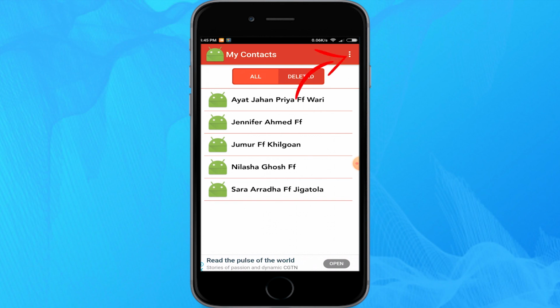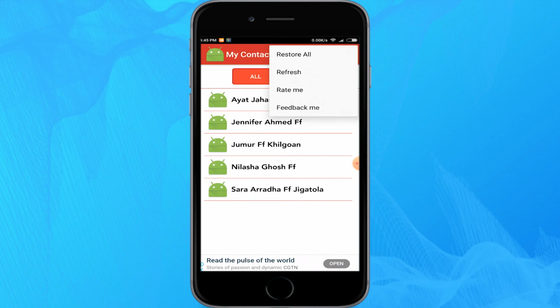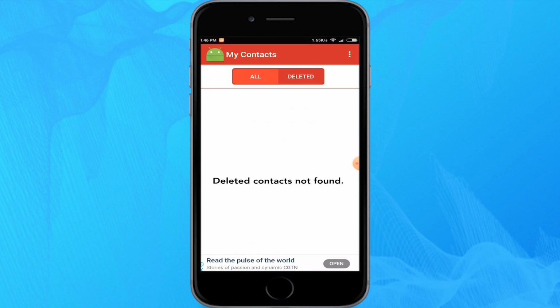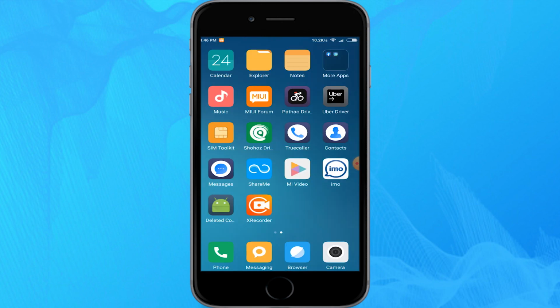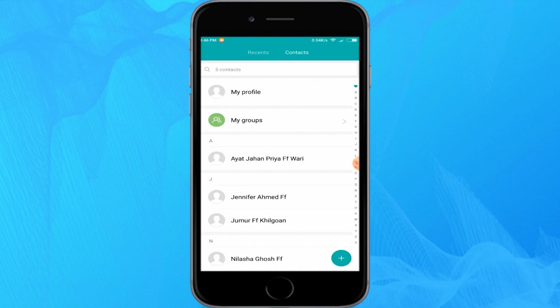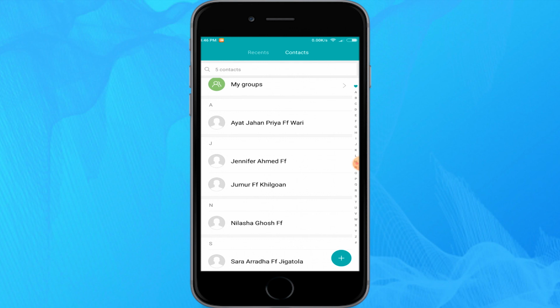For restoring, you need to click the upper option, Restore All. So let's check. All the deleted contacts are already restored in this mobile.